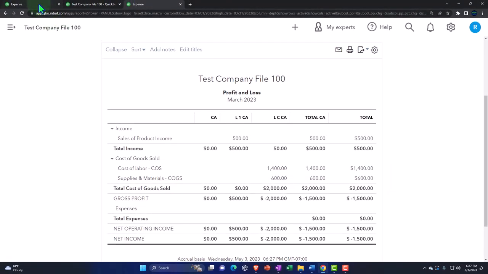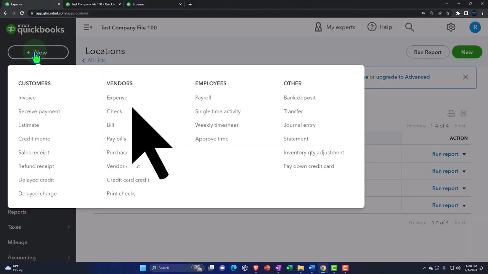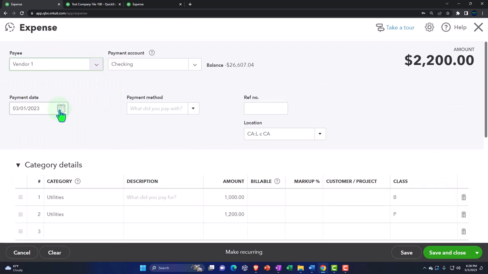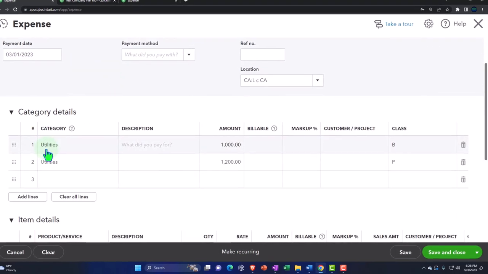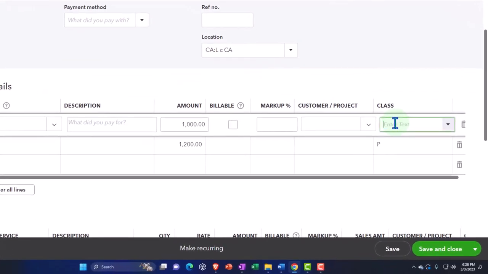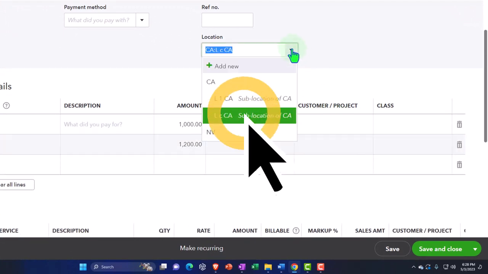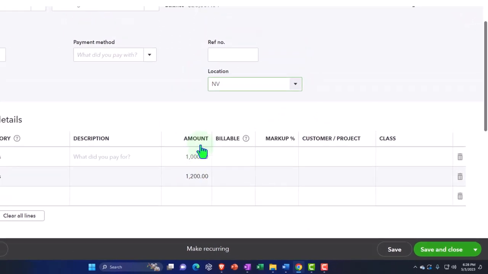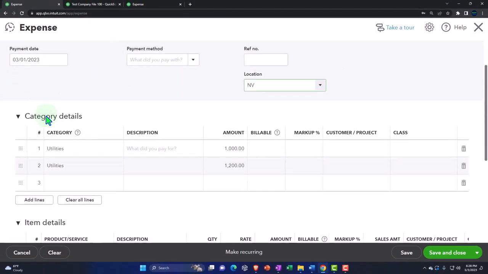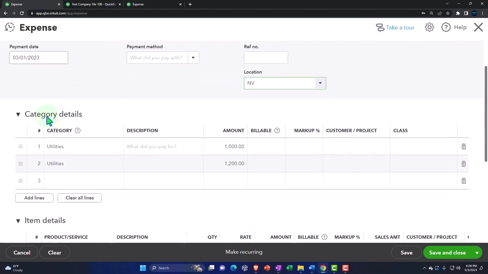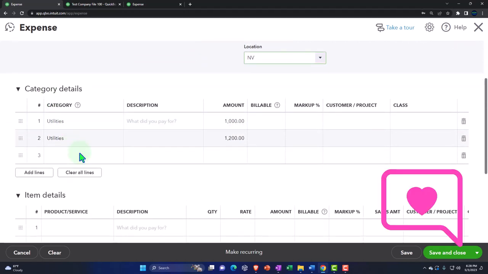And let's go back on over and do another one. I'm going to say this time it's an expense, and let's say this is going to be for vendor 1. We'll say categories of utilities. I'm not going to put any classes in it. It's just going to be for, let's say this time, location Nevada. So it's on 3-1. Okay, so there's going to be our expenses: decrease in the checking account, the other side going to utilities. Let's save it and close it.